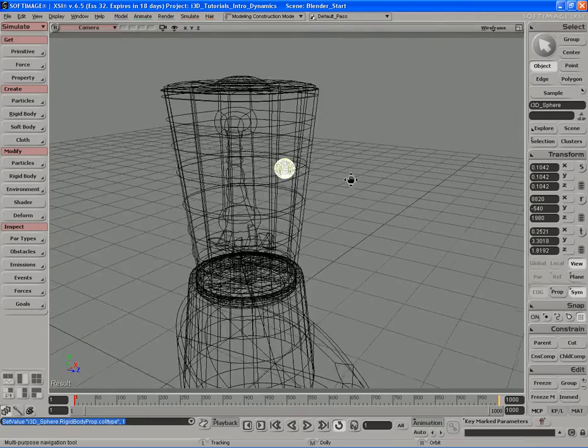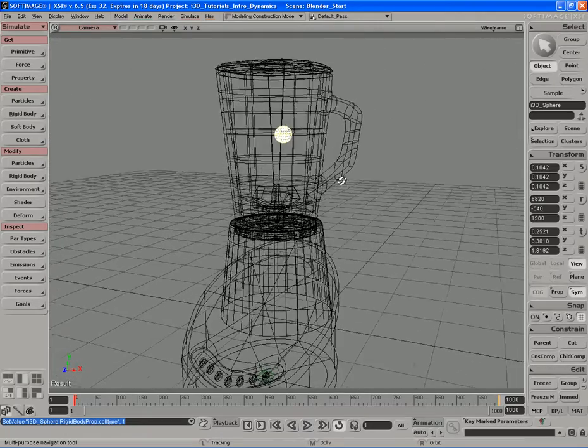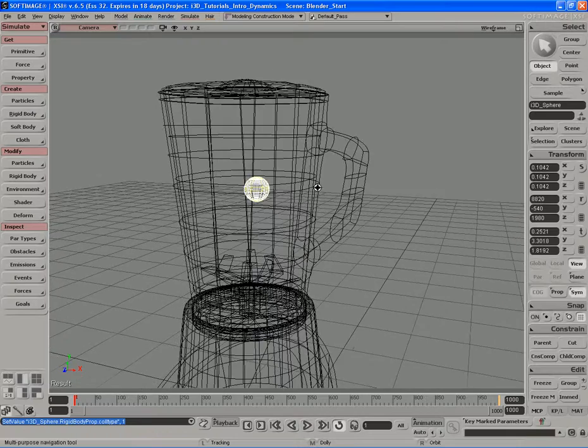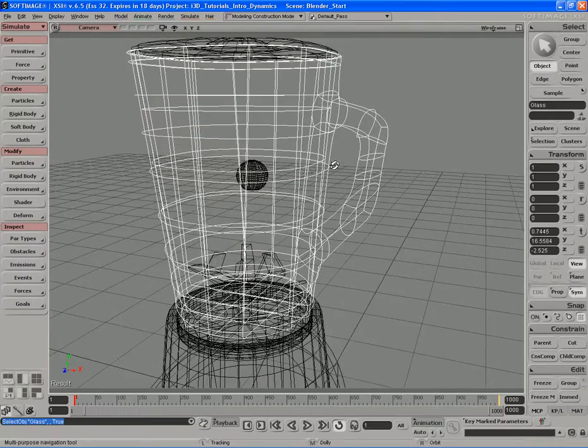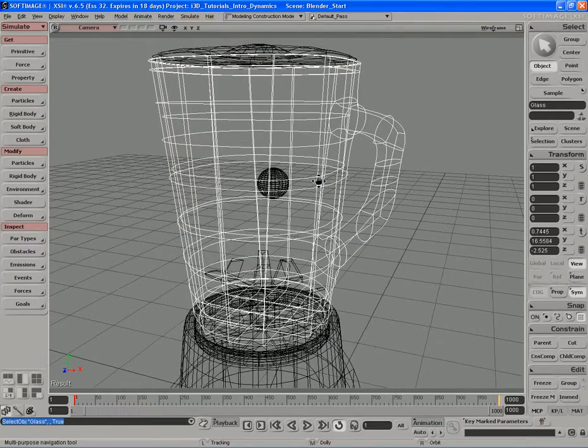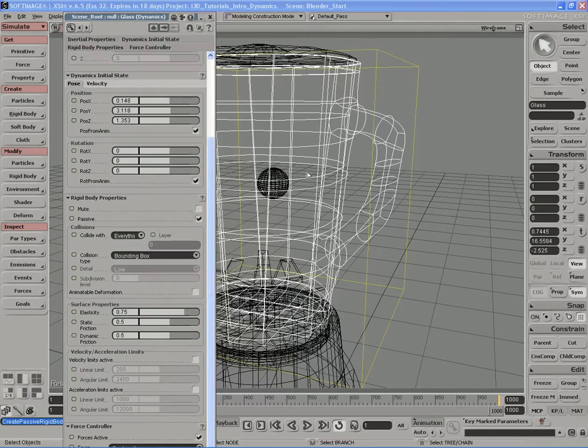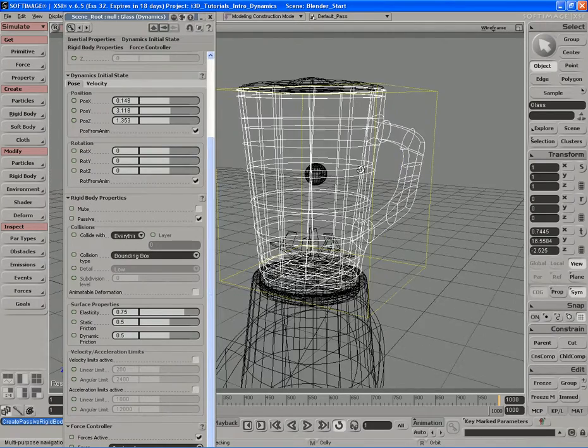Okay, now that we got that set up, let's set up the rigid body for the actual glass here for the blender. Okay, so let's go ahead and do that. We'll select the blender, and then we'll come over here to create rigid body, and we'll create this into a passive rigid body. So once we do that, we can see that the bounding shape is a cube.